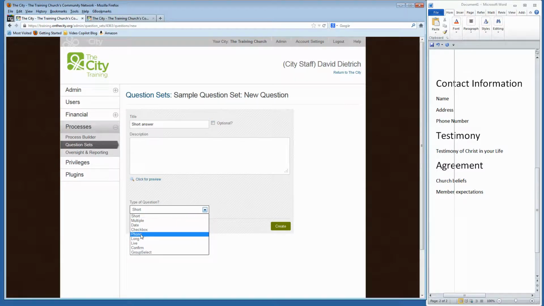The phone is a short answer just like this, and you would put a phone number in there. Long is a box similar to this description box, which can just continue to go down and would have a slider on the side if it goes out of the context of that box. Live question sets we talked about a little bit. Confirm gives them a yes or a no. Now again, like the multiple, there's not a right answer to the yes or the no. It is simply a yes or no.